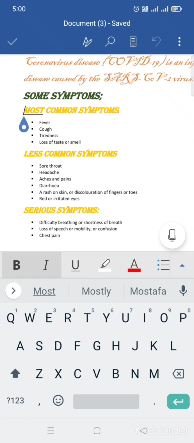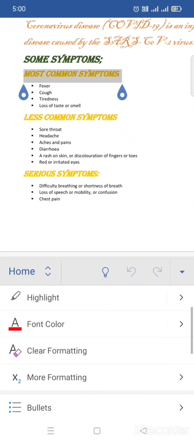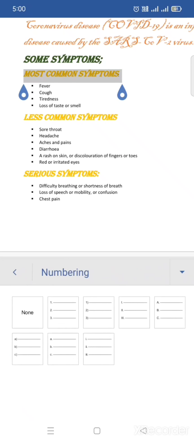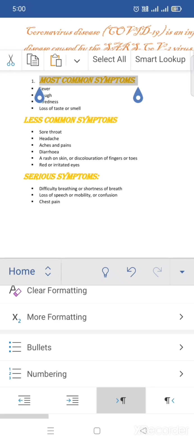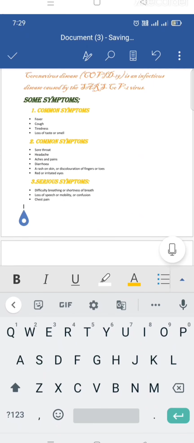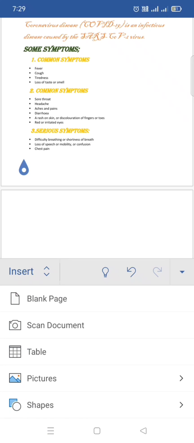Like bullets, we can use numbering also. We just need to select the text, go to the home tab and click on the numbering option. Yes, you can see one is written before the selected text. Move to another tab, that is the insert tab.